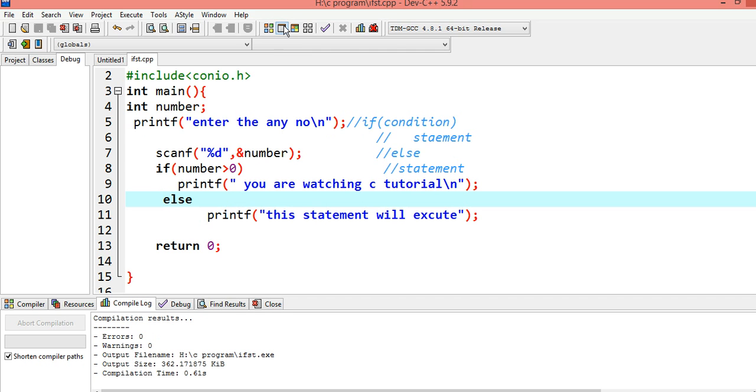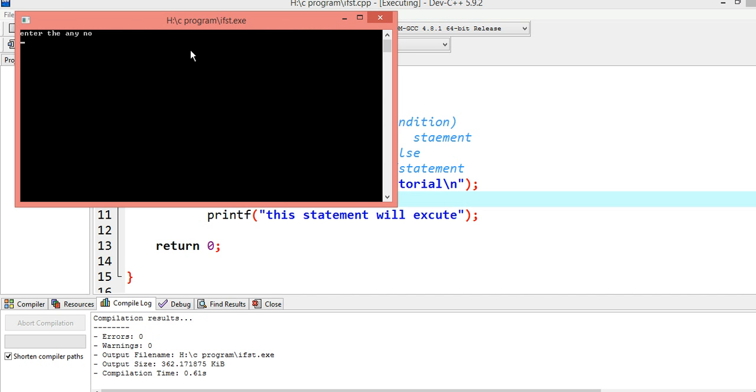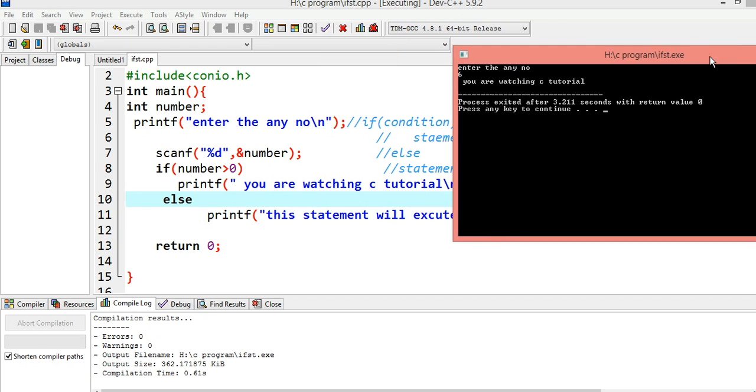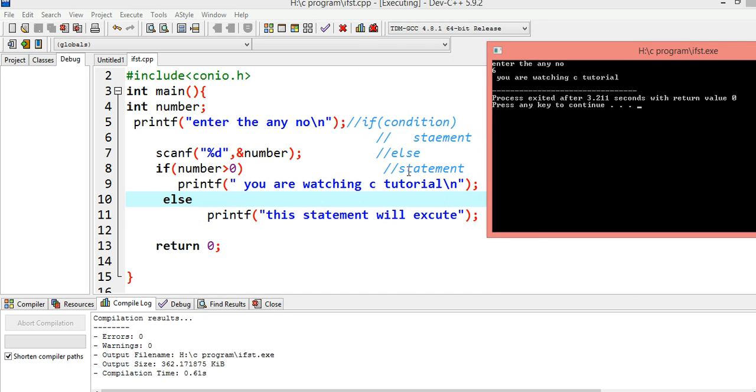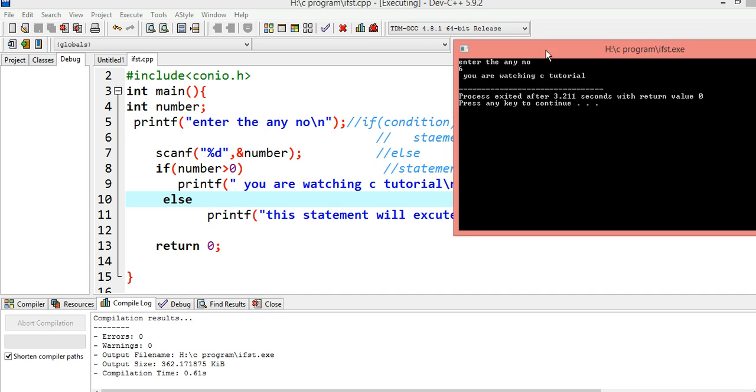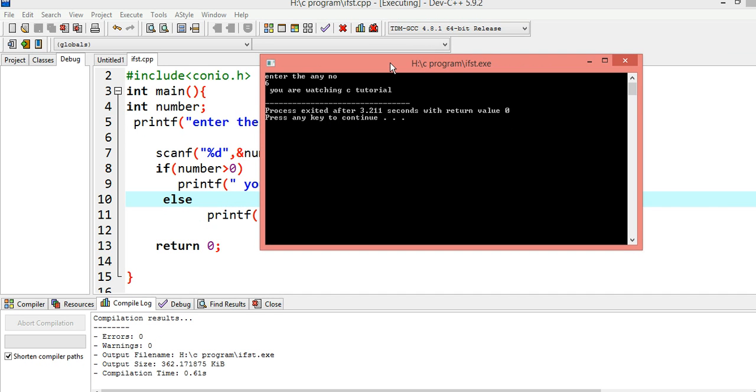And we are getting, so let us enter 6. You are watching C tutorial. Okay, if greater than 0, then you are watching C tutorial. Otherwise, if it is not positive, that may be negative, that may be 0 or anything, then this statement will execute.